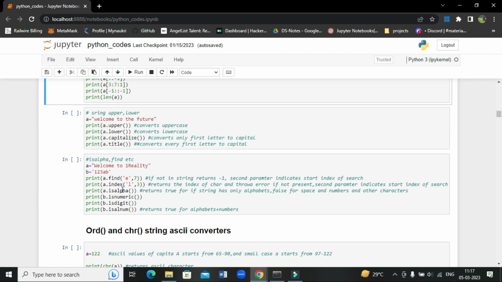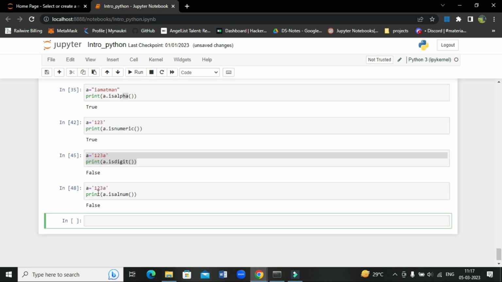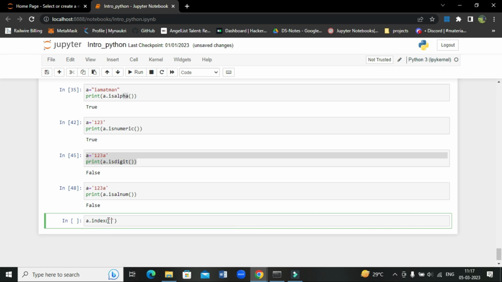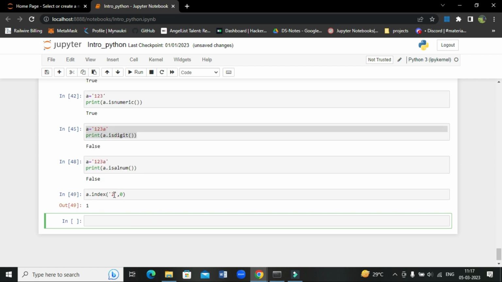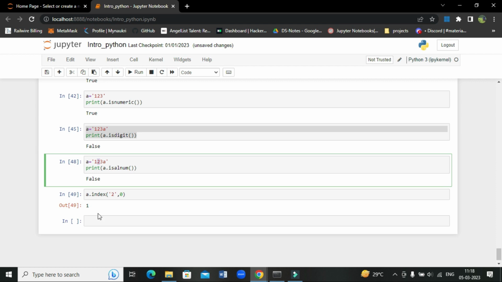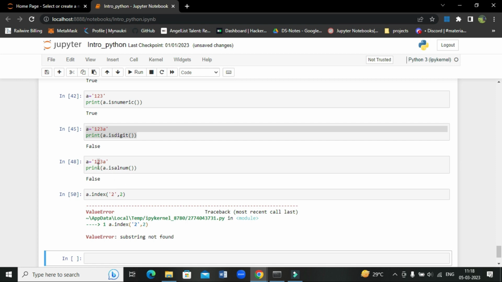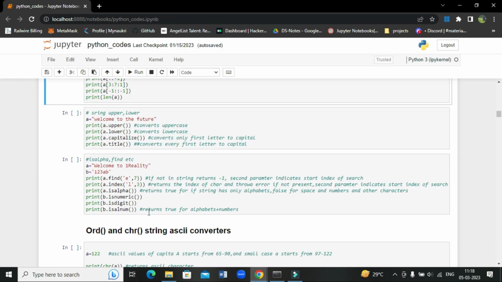So now is a.index. This will return the index of a character and throw an error if not present. Now if I want to check the index of 2, I write a.index of the substring, start, and end. The start position is 0. So the index position of 2 is 1. Now if I give the start position as 2, then it will return substring not found, because it is starting from 0, 1, 2.